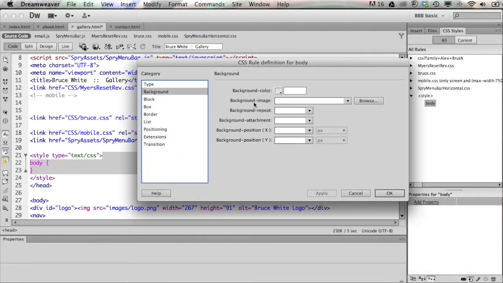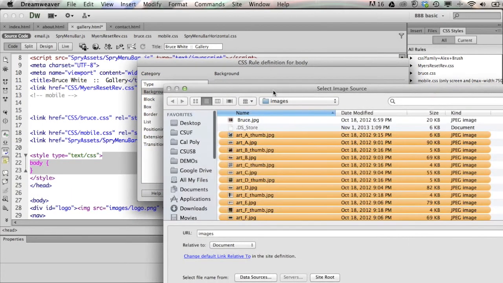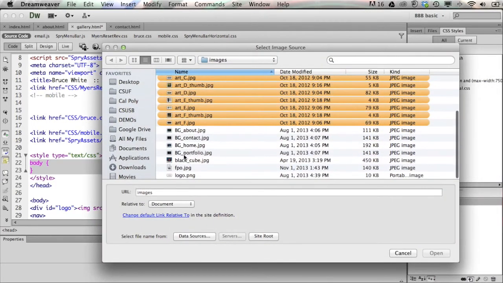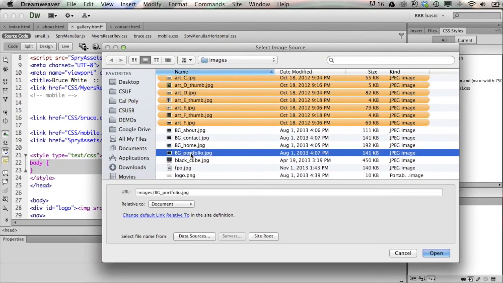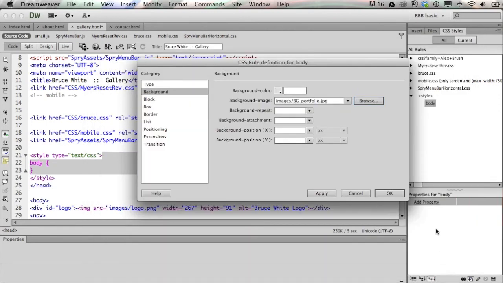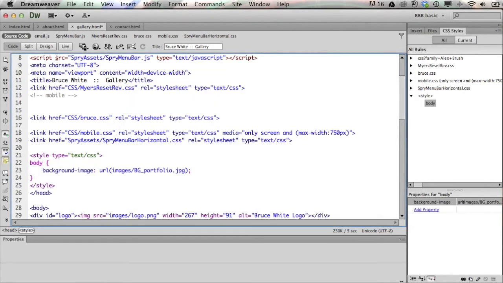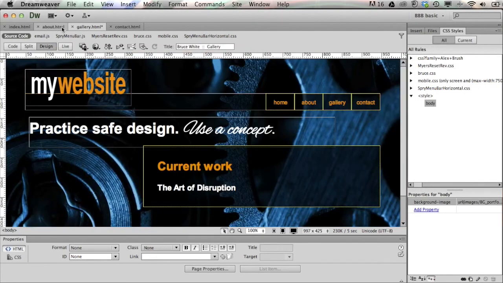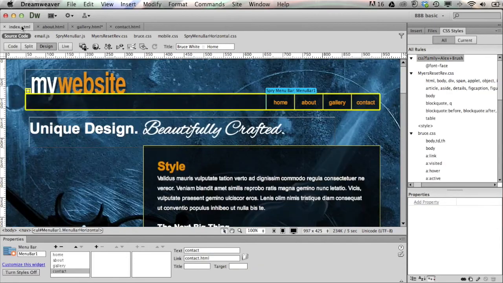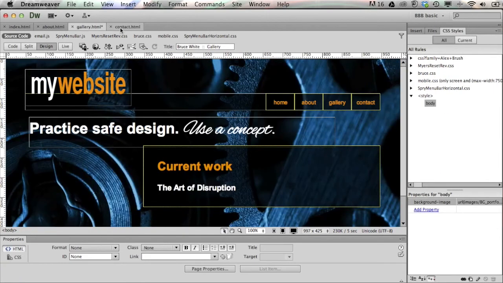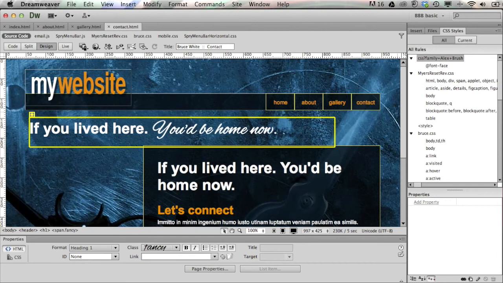So in the background, I'm going to browse to find my portfolio background, because we're in gallery, and of course I named it portfolio, which makes sense, sort of. Say open, say OK, and look at the design, new background. So now I have this background, and we need to just change the contact background. I'm going to do a save here to get rid of that asterisk. There we go. And here we are in contacts.